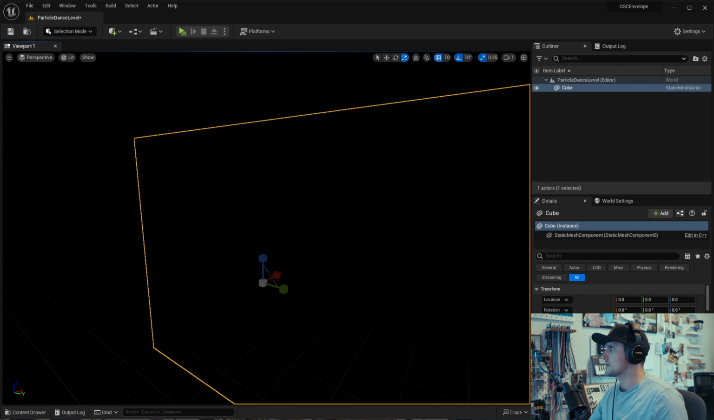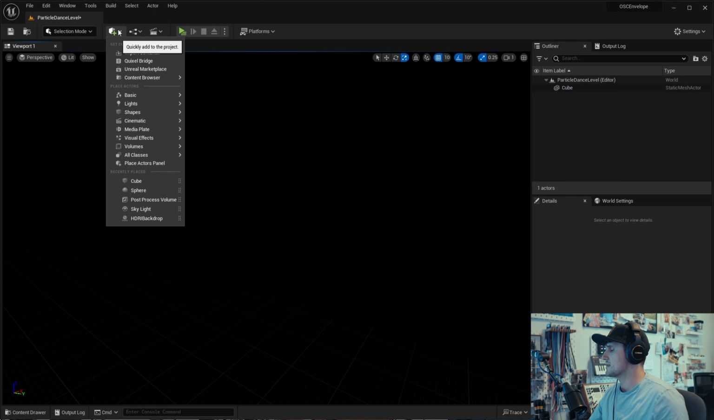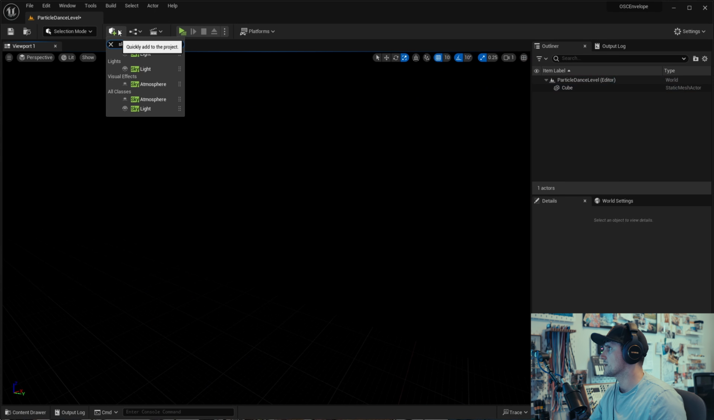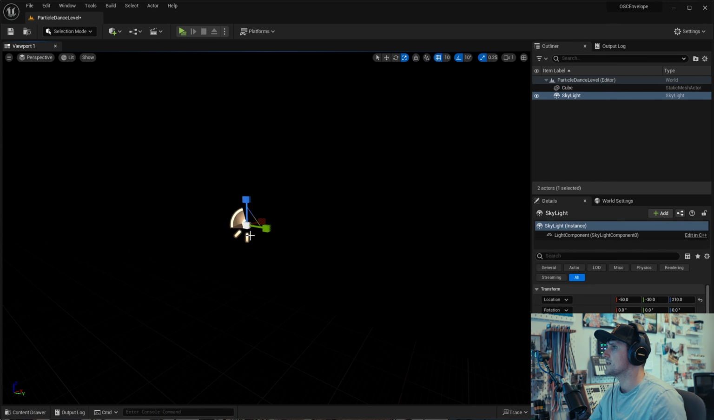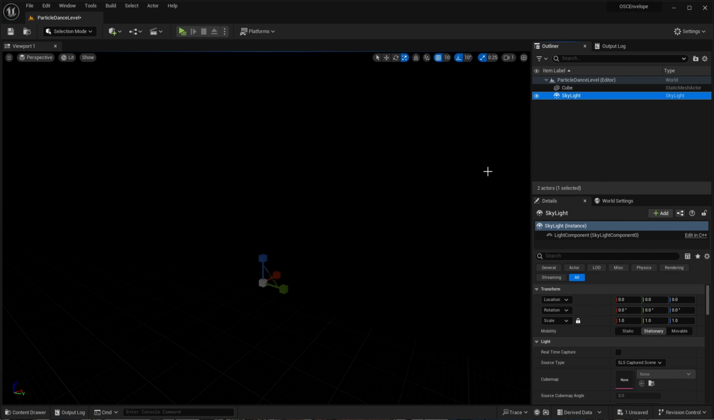Not going to see it because there's no lights in the scene and we need to add lights. So we're going to type in sky and bring in our skylight. Zero that out as well. And then instead of source type, capture scene, we're going to go specified cube map, and then you won't be able to see them down here, but you can scroll down.